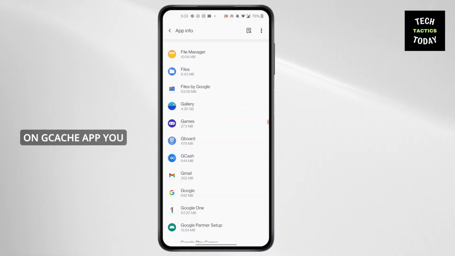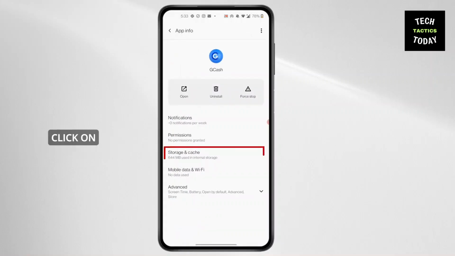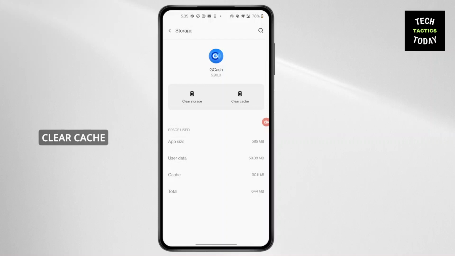After you've clicked on Gcash app, you'll find this kind of screen pop up. Click on Storage and Cache. After you've clicked on it, simply click on Clear Cache. After you have done that, try opening the app and your problem will be fixed. This is how to fix Gcash app game not opening.